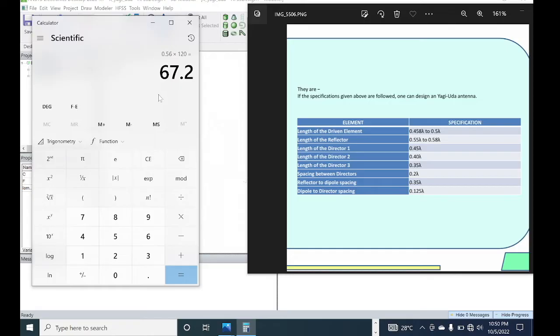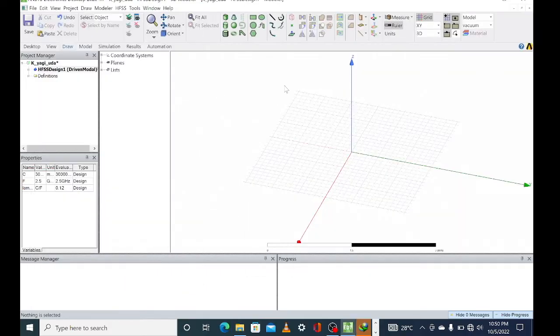For the radius of the poles or the elements, I would choose a gap of 0.125 millimeters, meaning that my radius will be half of my gap, giving me 0.065. Alright, so I would draw my, let me change the plane to YZ. I will draw my cylinder.